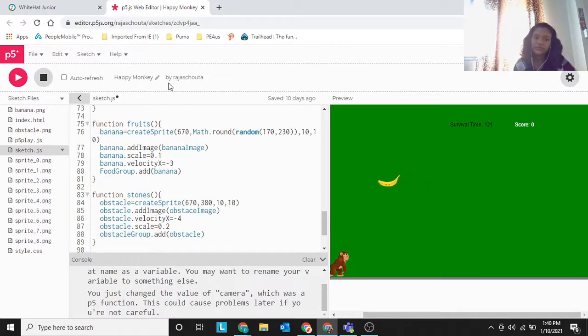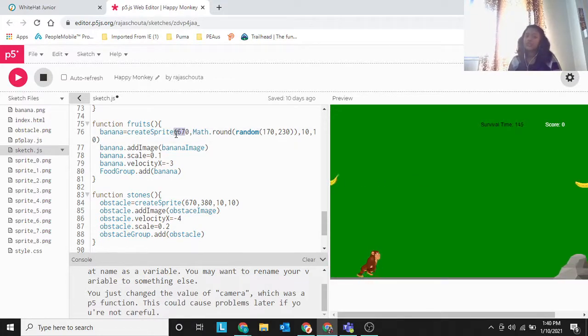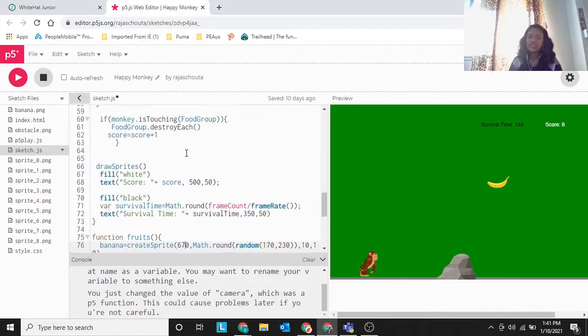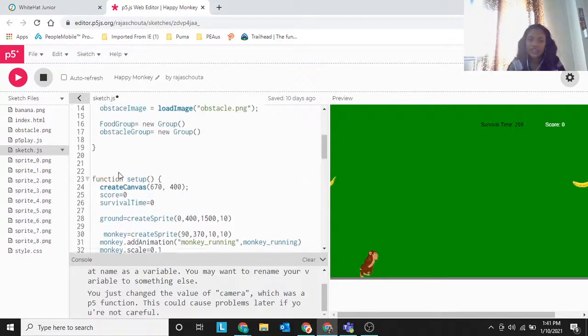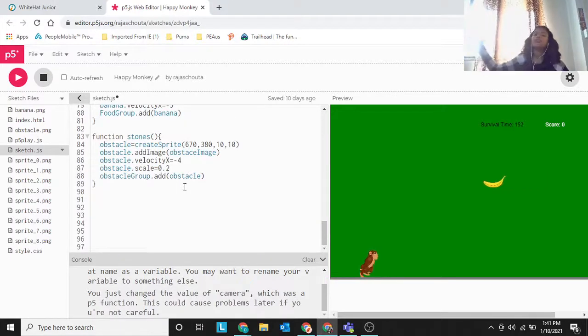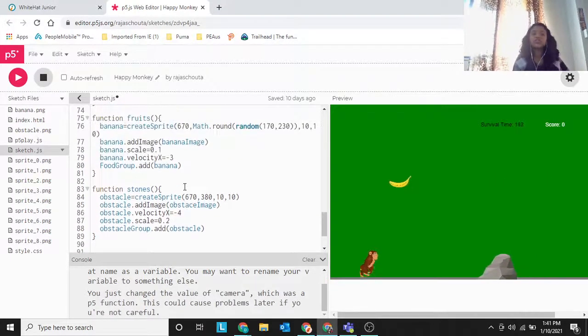Same thing, we are creating the sprite, and the x position of the sprite is fixed because it has a velocity. I want it to come from the very back, from the very end. That's the reason I kept the x position of the bananas at 670, and as you can see my canvas is also 670. I'll show you. Yeah, so that's the reason I wanted it to come from the very right.